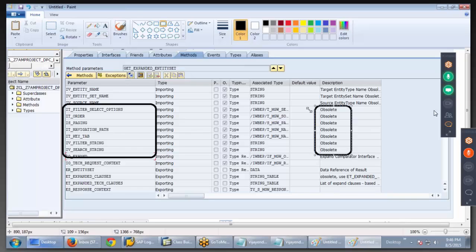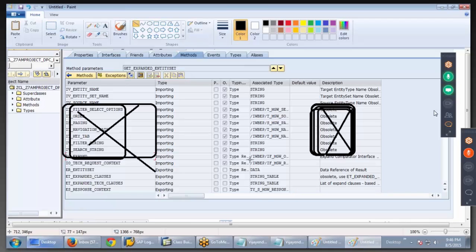Here, obsolete methods are nothing but outdated methods. Sorry, these obsolete parameters are nothing but outdated parameters. These are all outdated parameters. There is no use if you use these things. They are of no use because they are obsolete here. So in the next version, SAP is going to remove these things.